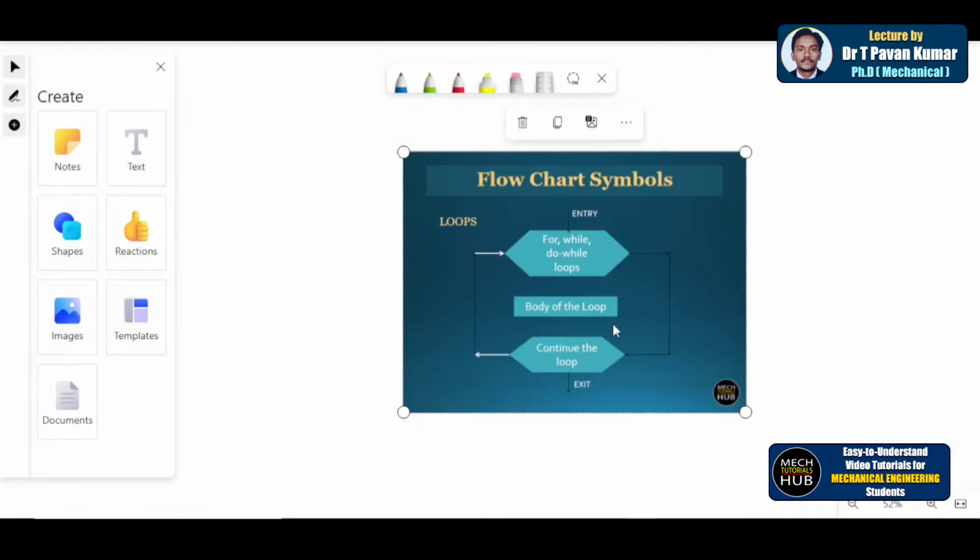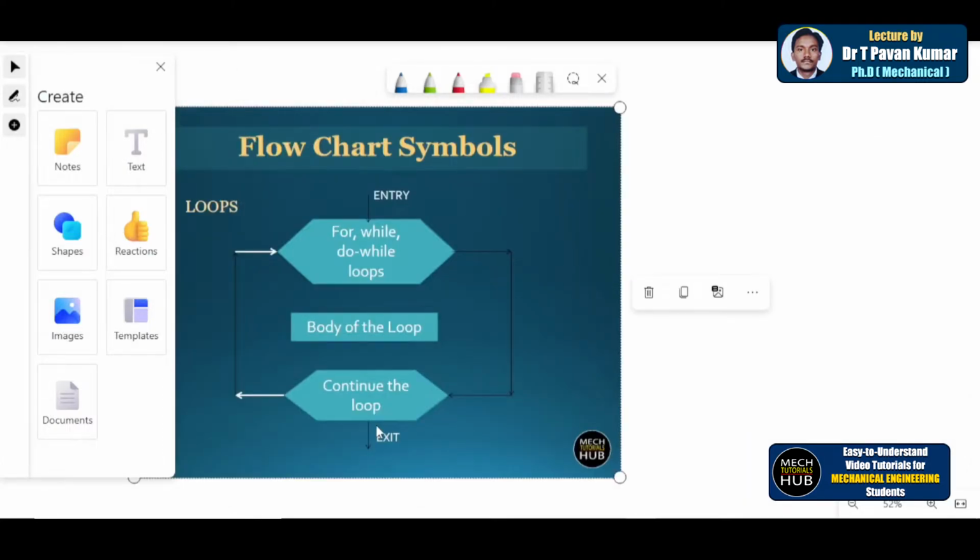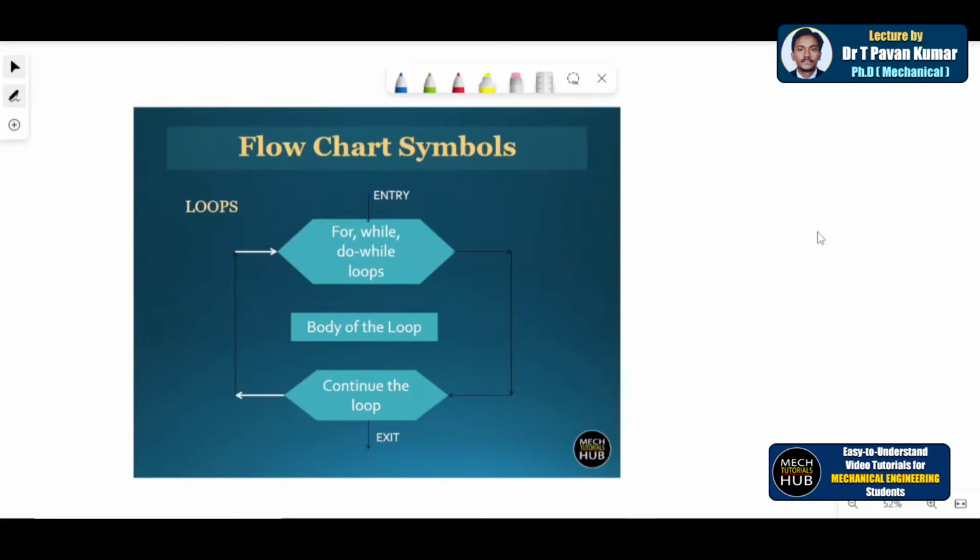Similarly, this is the next slide, flowchart symbols. Under flowchart symbols, as you could see here, now loops. Whenever we talk about loops, we have a few types: for loop, while loop, do while loops. When we go in depth of coding, then you'll understand better. So in the upcoming lectures, I'm going to explain all of them.